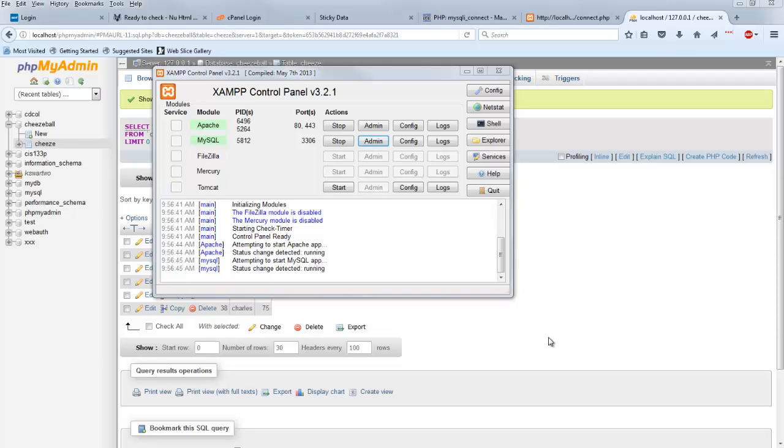Hello, in this video we're going to have a look at how to insert data into a MySQL table using PHP. So the process here for inserting is the same one that you would go through for a search or any other kind of query. So right here we're looking at my XAMPP control panel.